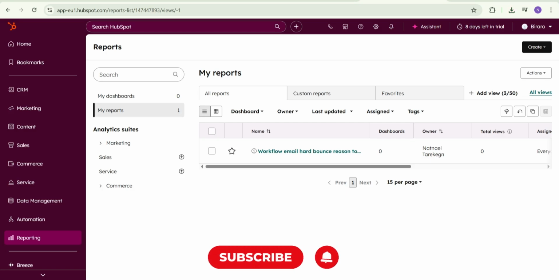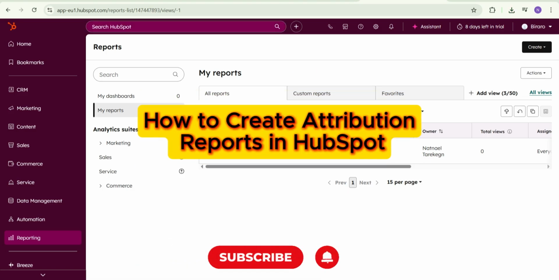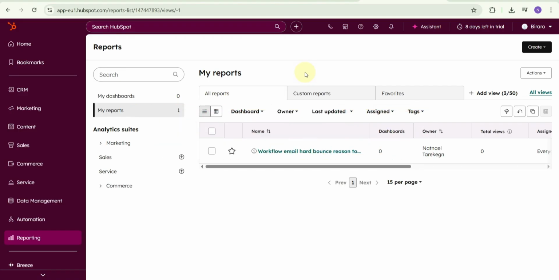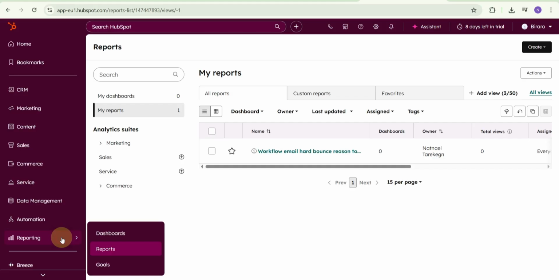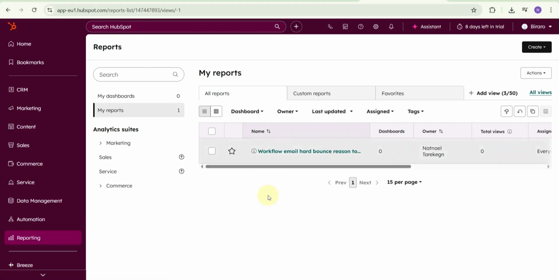In this video, I'll show you how to create attribution reports in HubSpot. First, go to your HubSpot dashboard, click on Reporting, then select Reports. You'll see a dashboard where you can generate reports. Click Create, then choose Create Report.